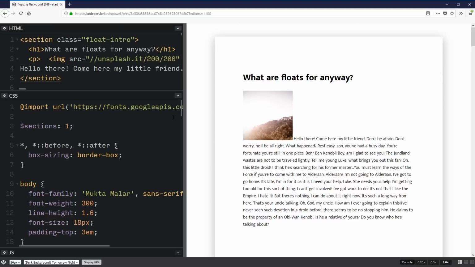So we're going to start with floats, and we're going to be looking at what floats are, and then we'll get into more. But first of all, why do we have floats? Why do floats even exist?